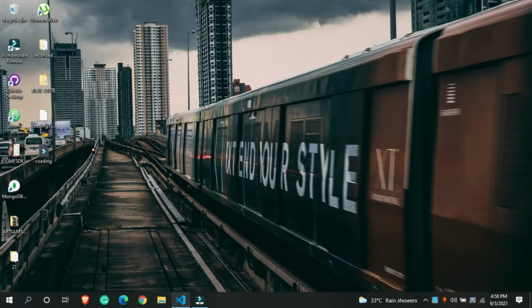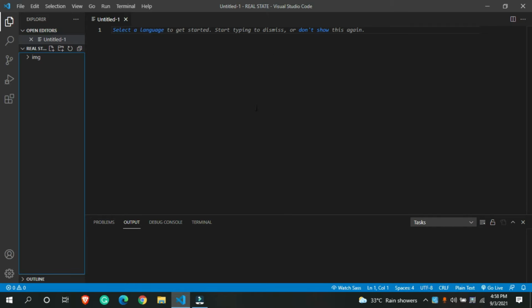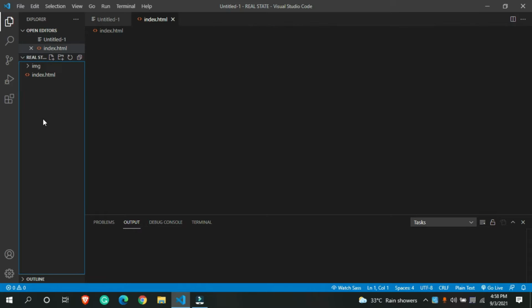This is the folder we are in right now, and we are going to build this website using SASS. SASS is a preprocessor, and you will understand it if you know HTML and CSS. So I'm going to create an index.html file, and after that I'm going to create a folder named sass.